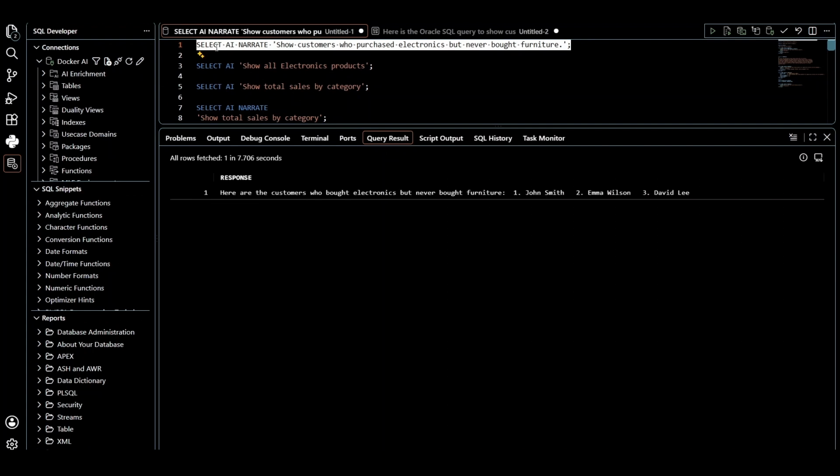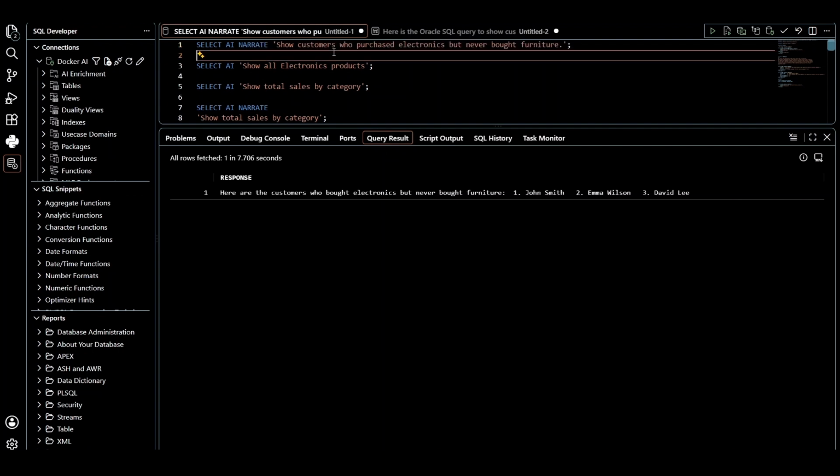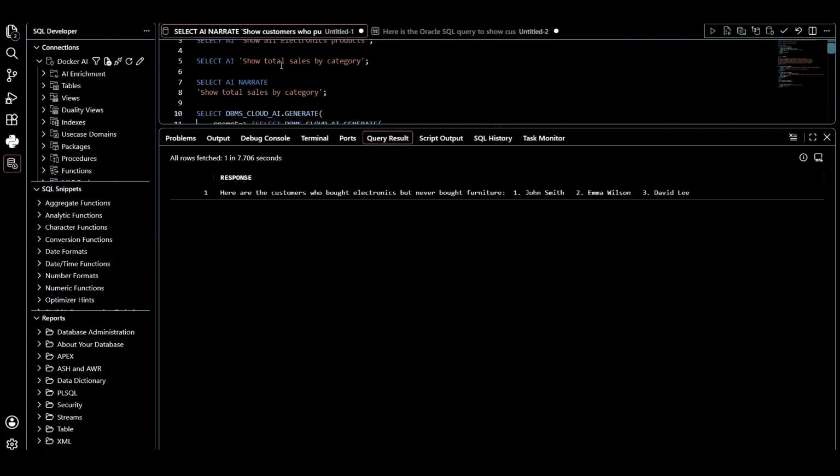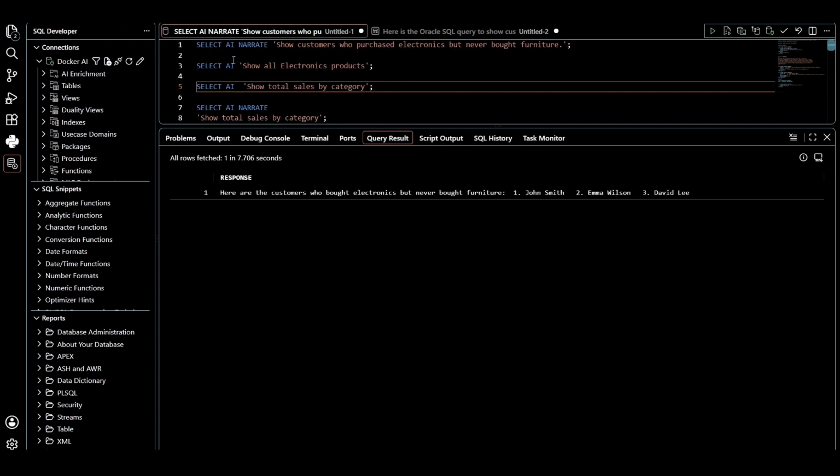it again, yes. So here we would be able to see that the response is: the customers who bought electronics but never bought furniture are John Smith, Emma Wilson, and David Lee. Here we are able to see that the actual resultant data is being explained. The explain SQL explains the SQL which is bringing us these values, and this narrate is explaining the data which is the result of that particular SQL query execution. With this, we would be able to explain the results in a much better way. So I can show a particular result here as well.